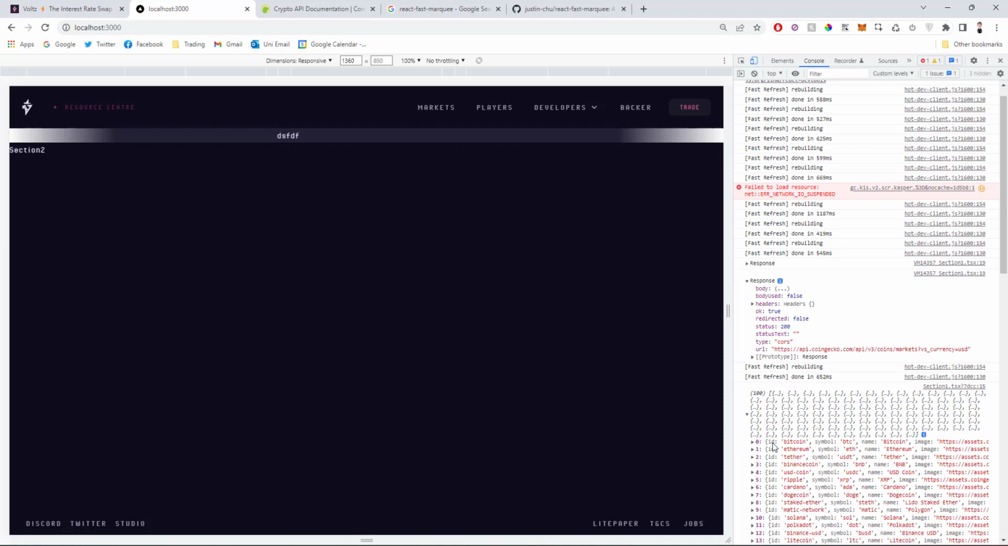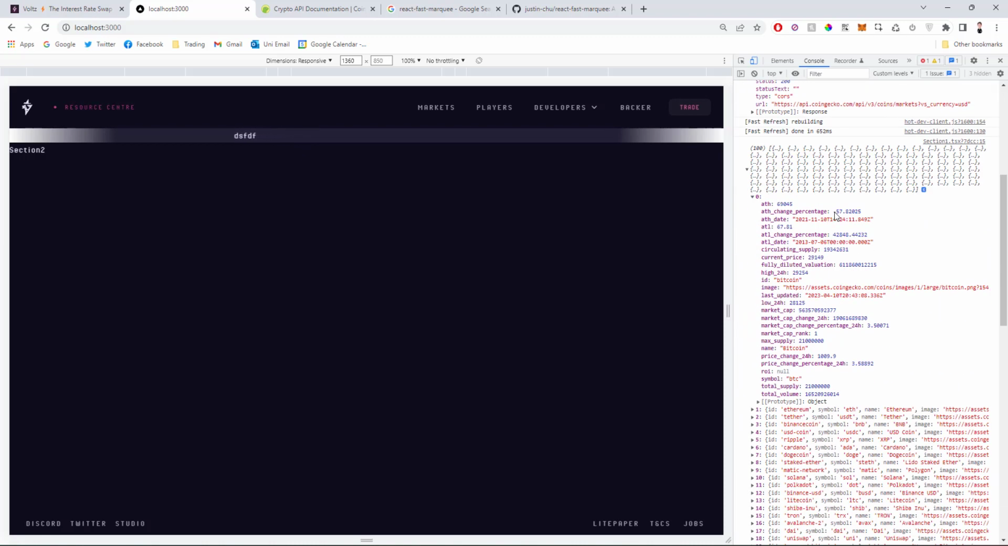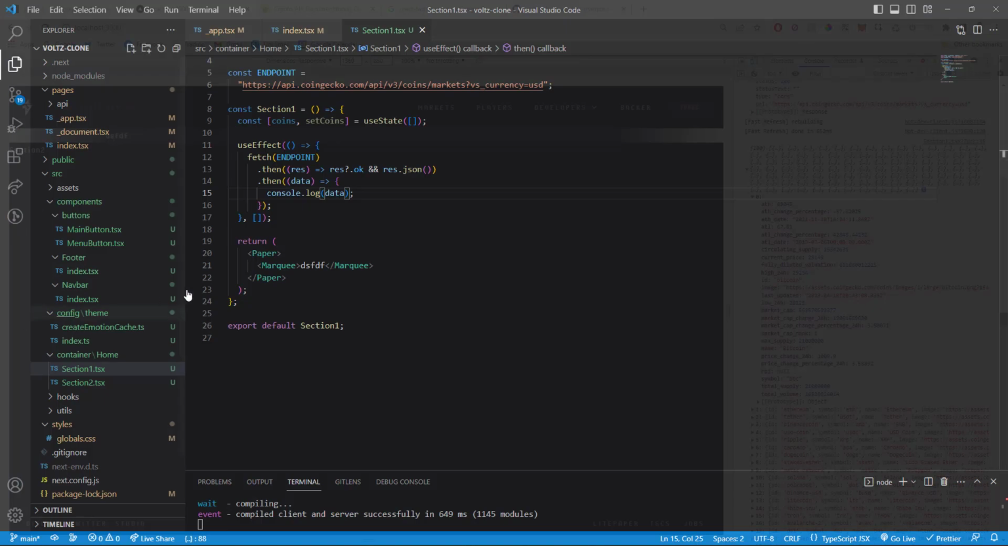There we go. So we have all the prices, and this data basically gives us a couple of things. The all-time high change, probably the 24-hour change as well. We might use some of that. The current price, the image, the logo of the coin as well, the name of the coin. We'll be using some of this, and let's see what we got now, right?